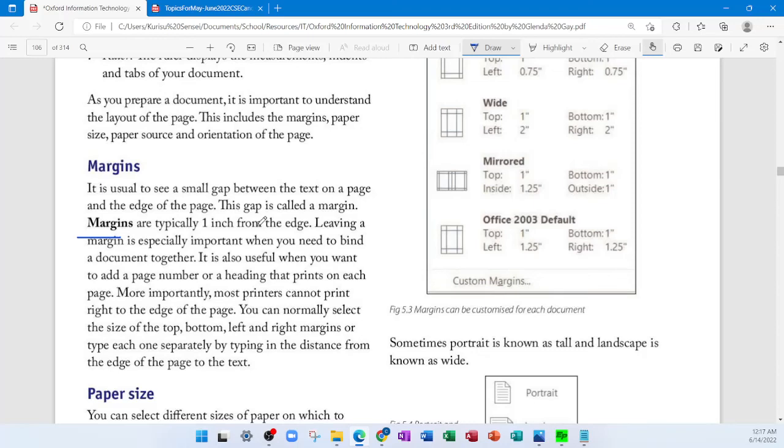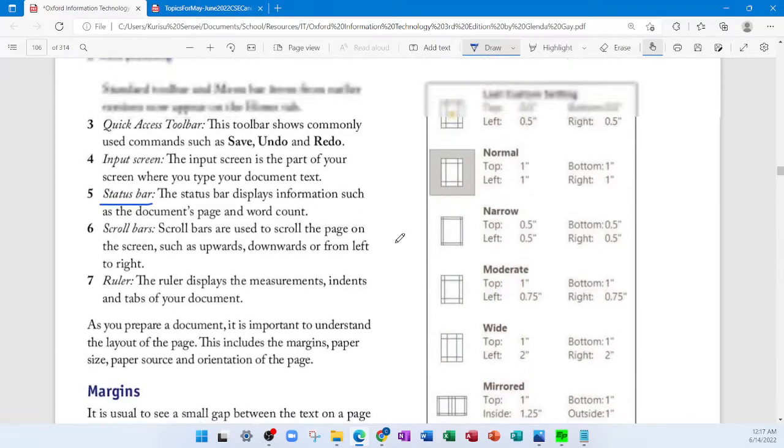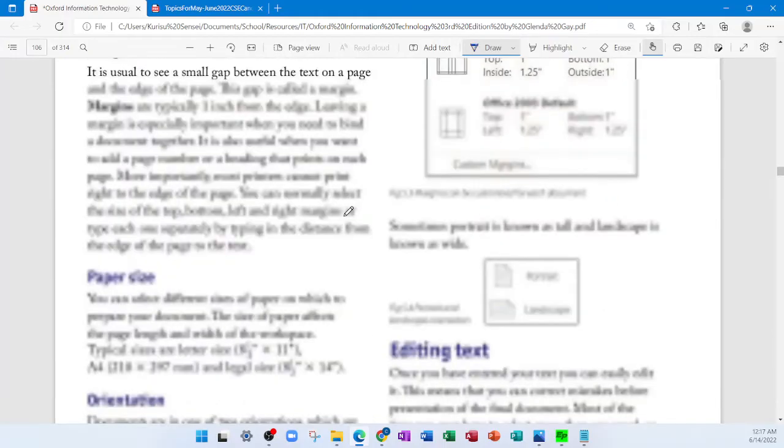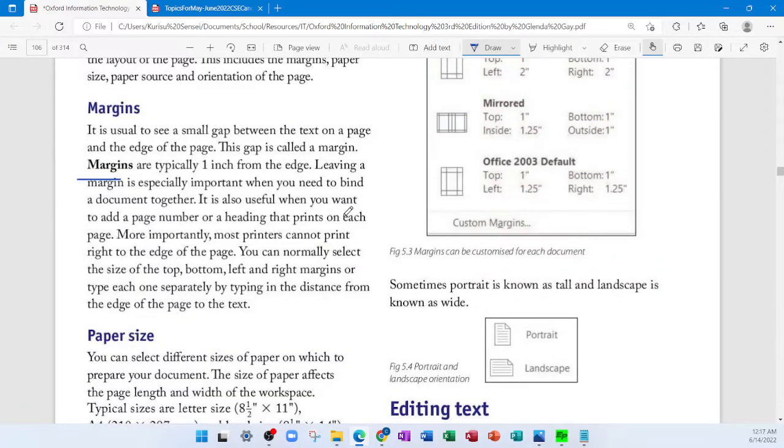Now, margin is a space between the edge of the document to where you can start typing from. Why do we have a margin? Well, basically we have a margin because not all printers can print to the edge, and there's some cases where you might want to add additional information to that margin area.